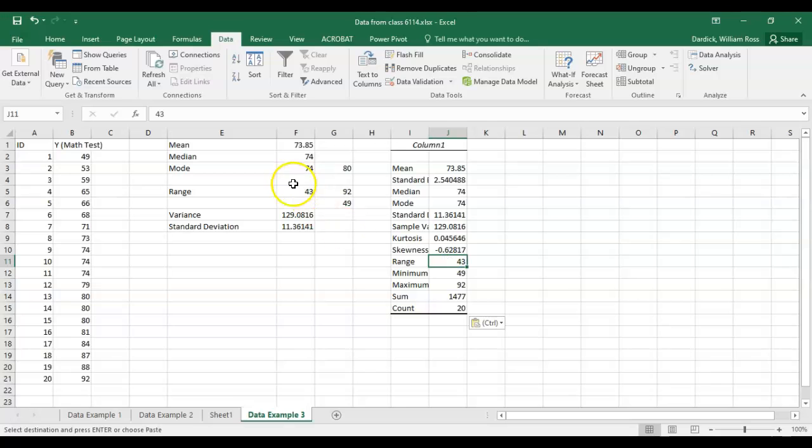We calculated our range. It's the same as this, our minimum and maximum values. So just by using the data analysis feature in Excel, it's a pretty powerful tool.